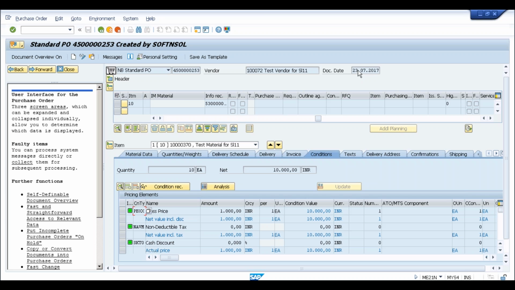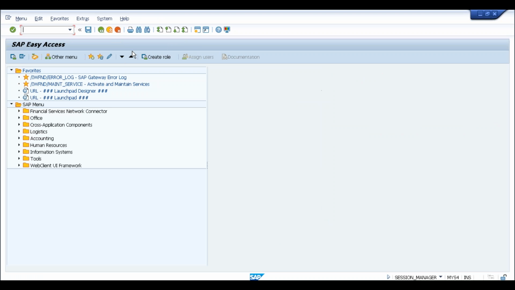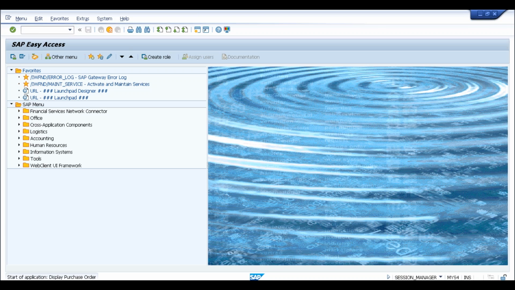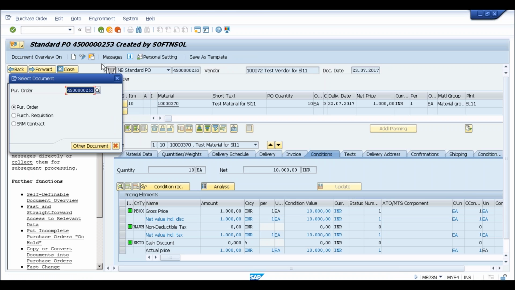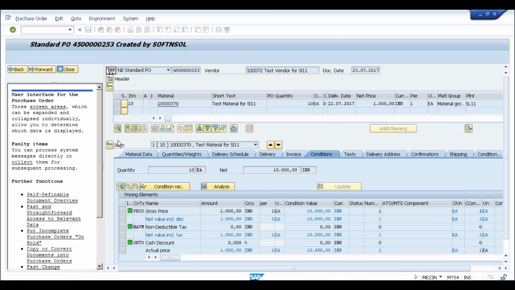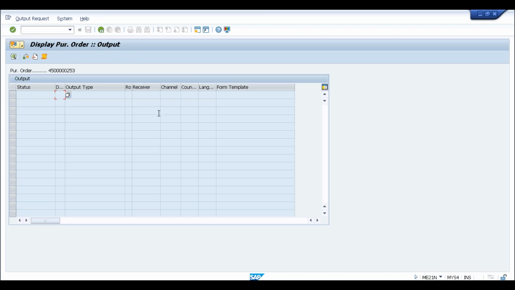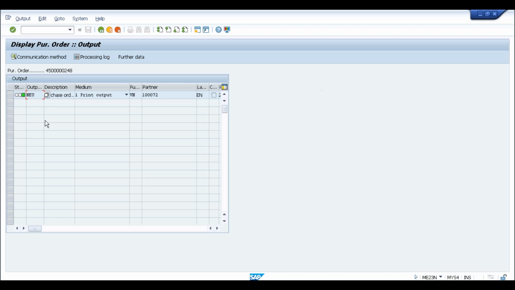Is this something that we created? Yes, it seems like. Okay, so this is a purchase order we just created. If I click on messages now, see the difference. Okay, let me show you this difference. ME23N. For the earlier purchase order, it was I think 228, 248. Yes. This is old output determination and this is new output determination.